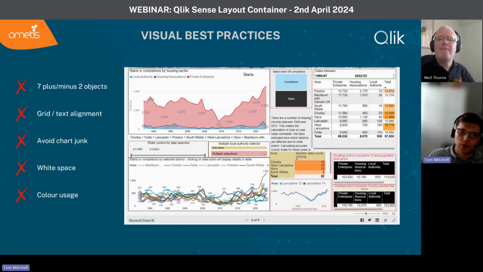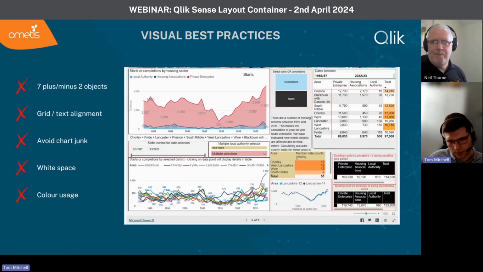For a user seeing that, they quickly go, oh, does that mean... no, okay, that's something different. And it just adds a little bit of extra confusion. So these are all things to bear in mind. When you're going to use the layout container, don't forget about them.